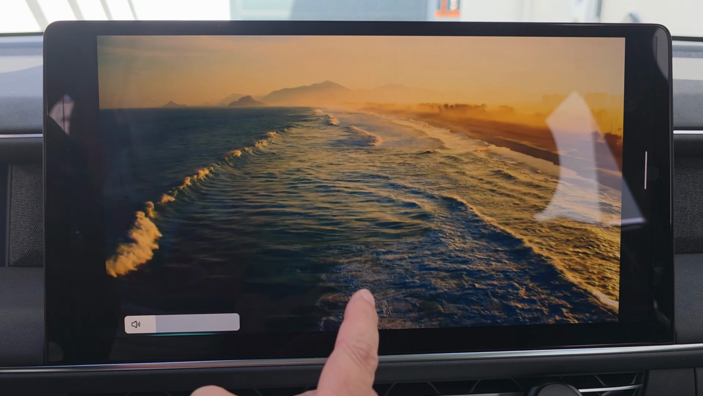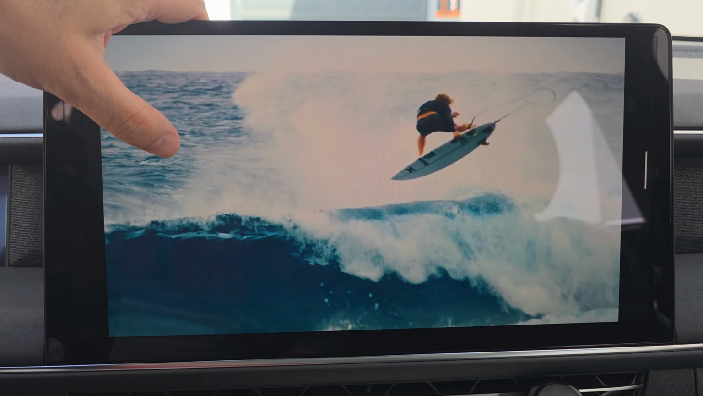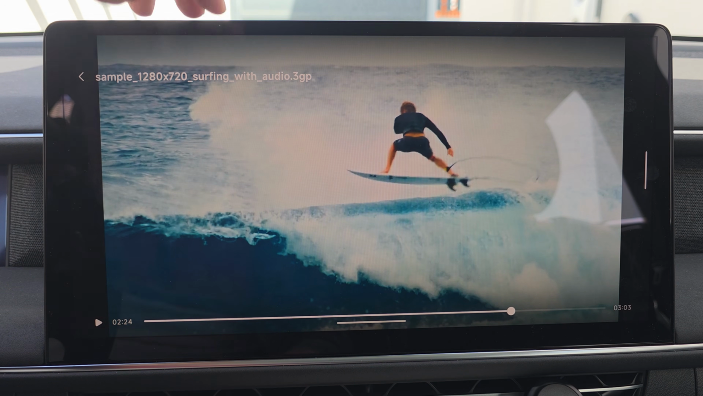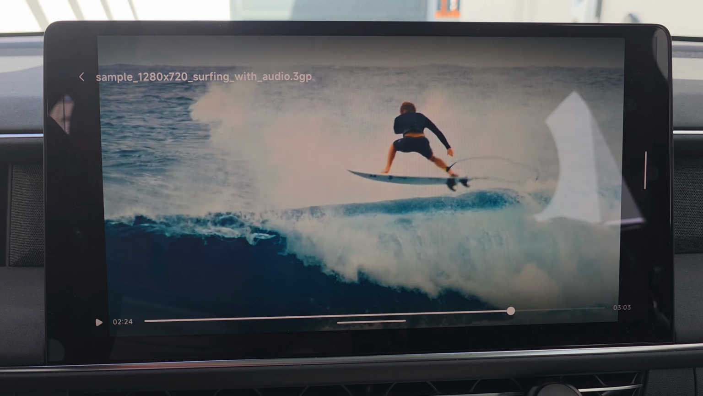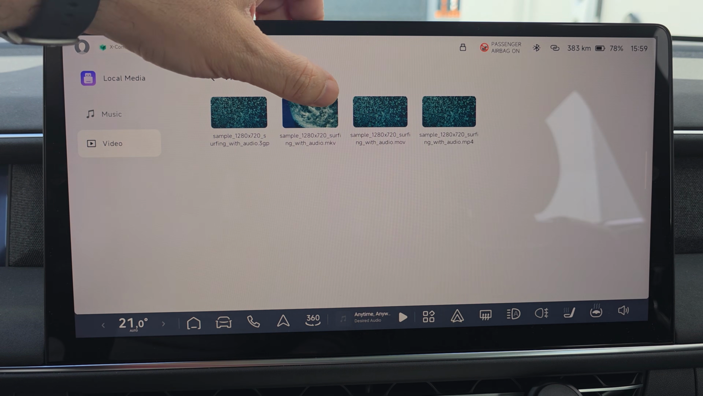Okay, so it works very well. It's a 3GP, so it's not a very high definition file. Okay, so it's half definition. The quality is not the best one, but it works very well. So let's go back. Let's try the Matroska file.